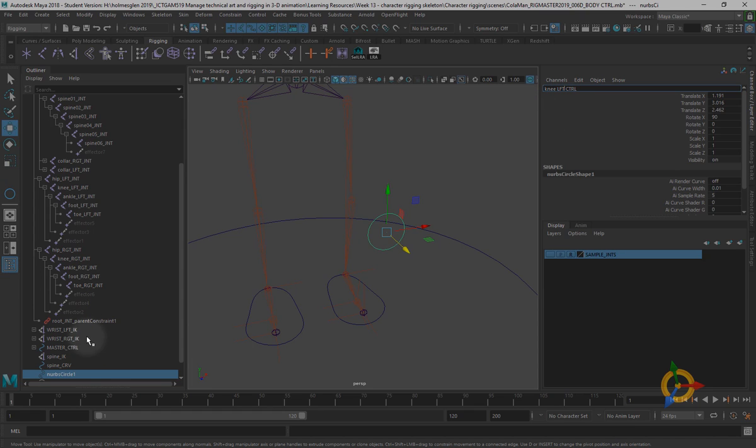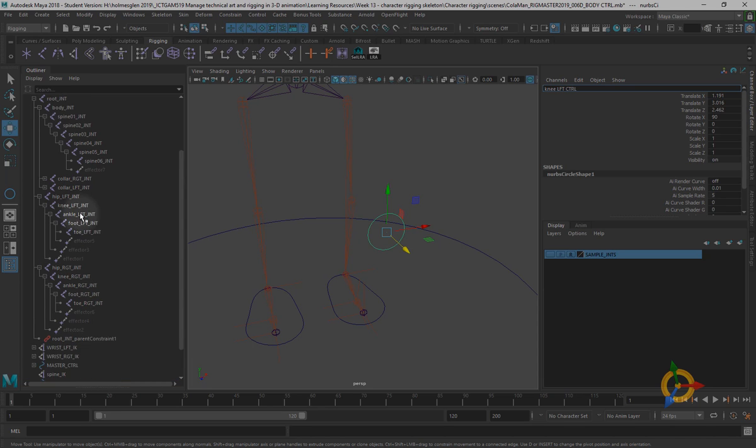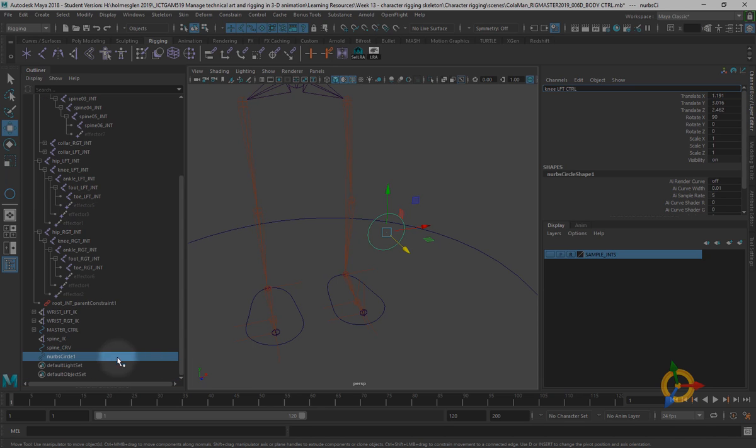I'm just having a quick look at the spelling of some of the other control handles here, just so that I might actually do the knee in capitals, I think.